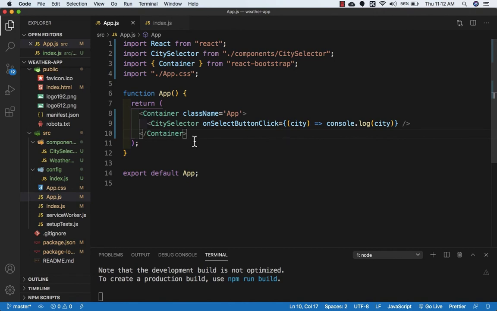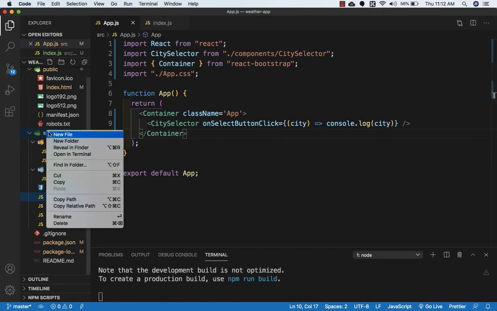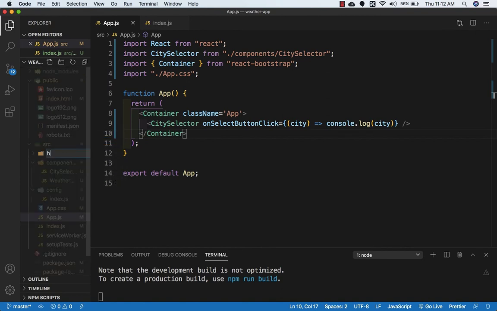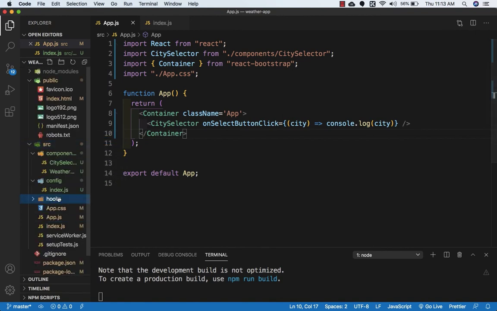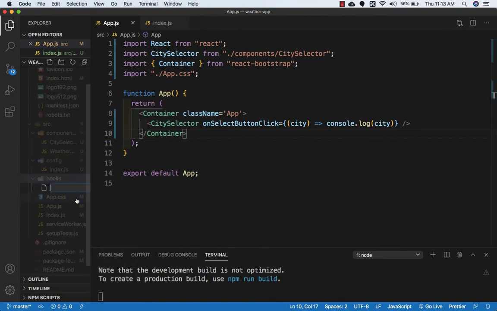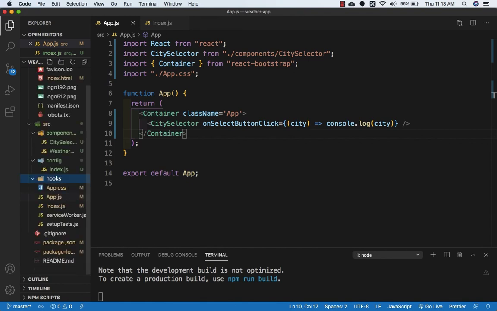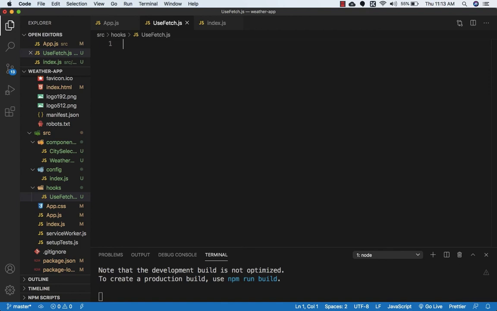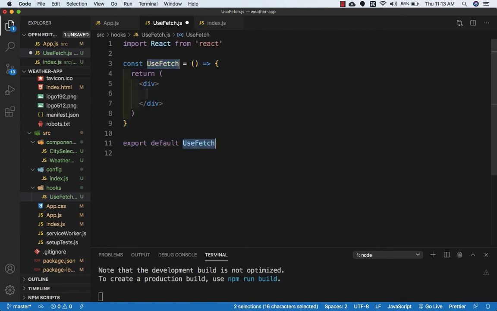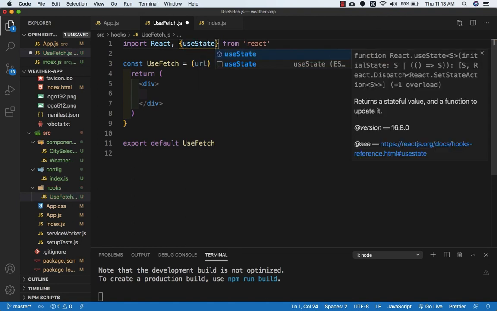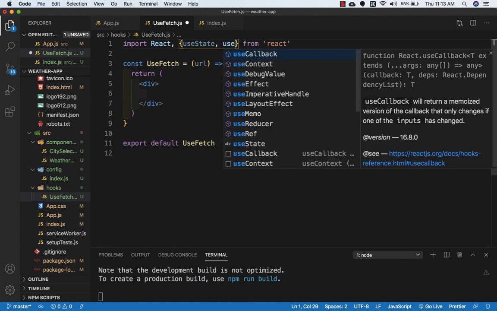So in the source folder, let's create one more folder with the name hooks. And inside the hooks folder, we need to create a file with the name usefetch.js, and I will write RAFCE and press tab. And here we need to pass the URL, and then we need to import useEffect and useState from React.